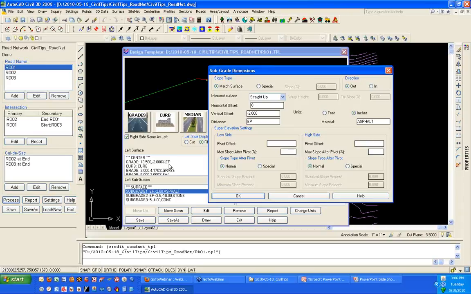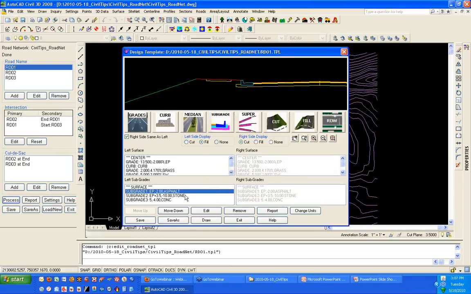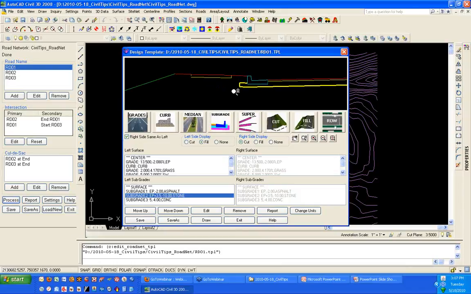So let's actually look. I don't know if that made a lot of sense what I said there, but let's look at a couple other things. This is my asphalt that I'm showing here. See that I have it defined material. And then the stone underneath it, you can see in the graphic display that it wraps around the curb, and it actually goes 1 foot behind the curb.